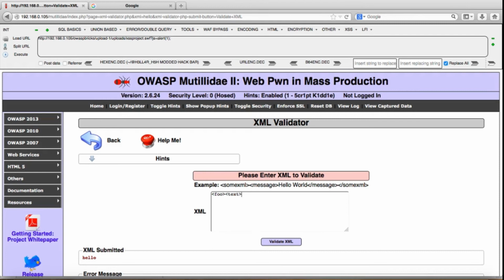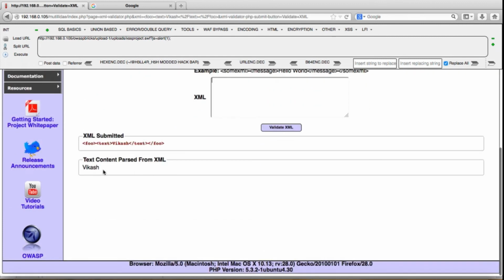text, you can use anything. Let's say Vikash. Yes, I'll close the text first. I'll close the food now. So this is also HTML. See this? It's reflecting Vikash. So this is just very simple, that's how we identify this. There, your XML is working. Okay, we can give any input there.